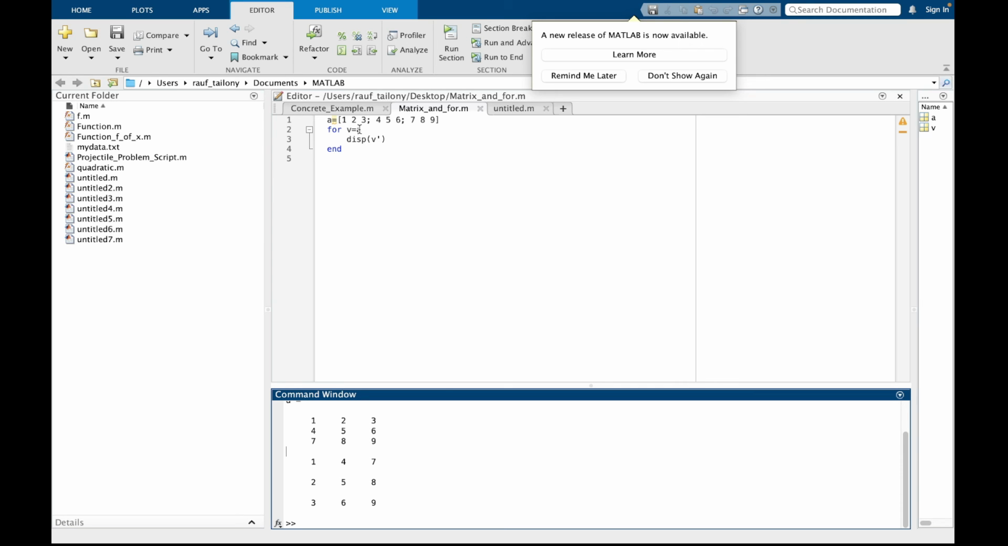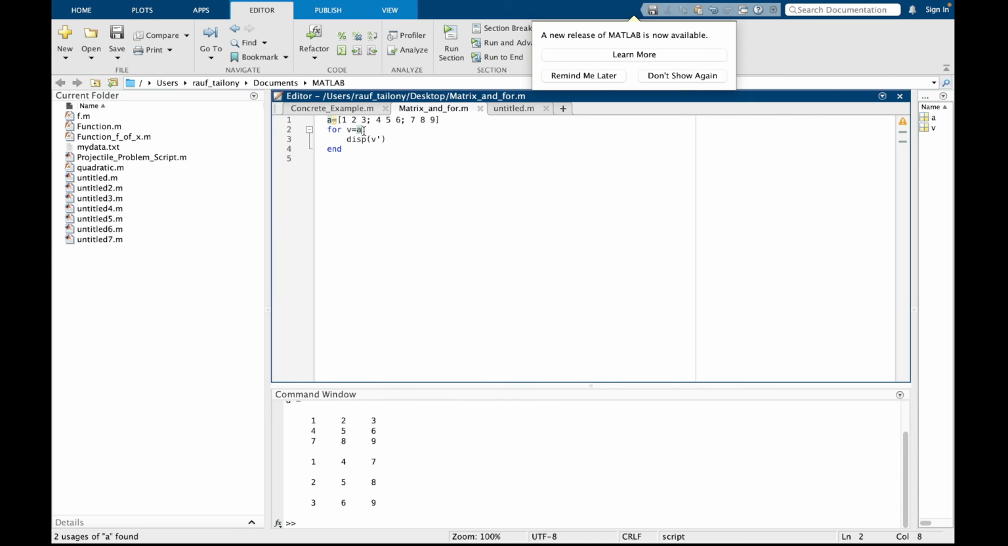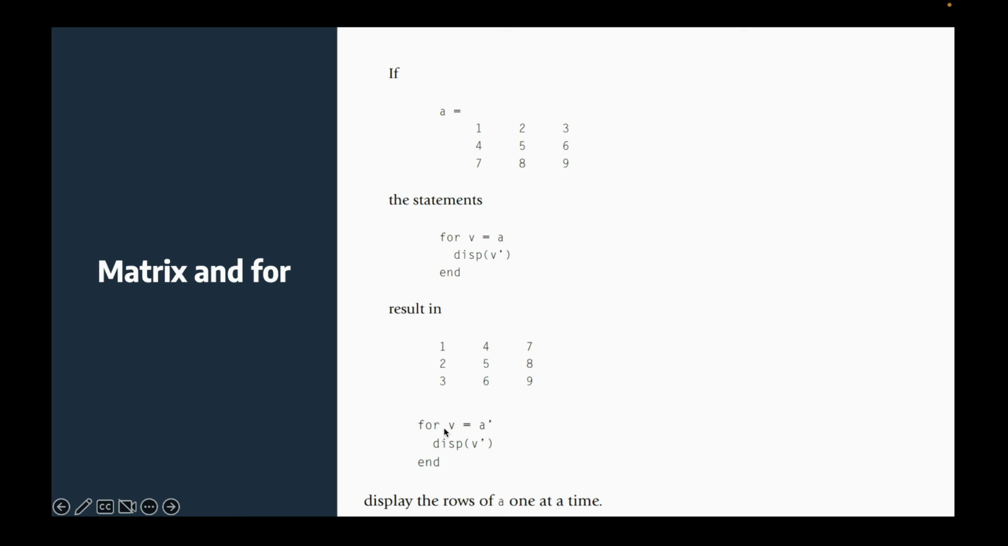Now when you're done with that, try V equals A prime, then display V. What's going to happen? V equals the transpose of the matrix A. That's going to give you the first row in a separate column, the second row in a separate column, and the third row in a separate column. So the textbook is saying for V equals A prime, display V prime. That's wrong. It should be display V so that you can see it the way you see it here. Just keep that in mind in case you're using the textbook as your main source of information.